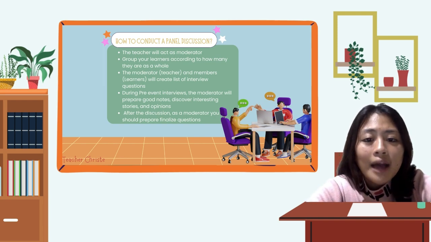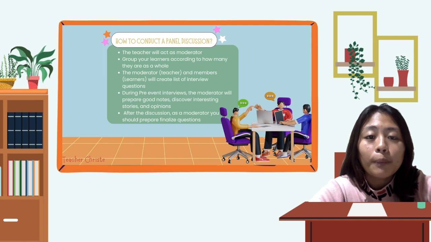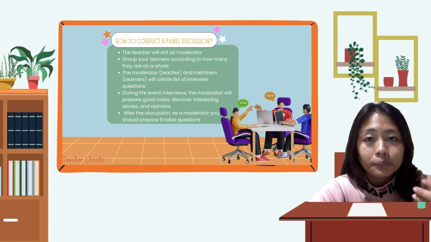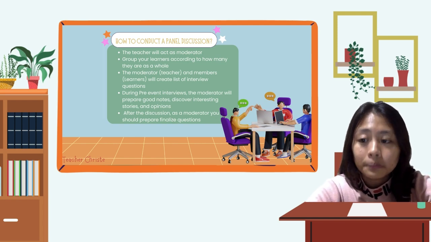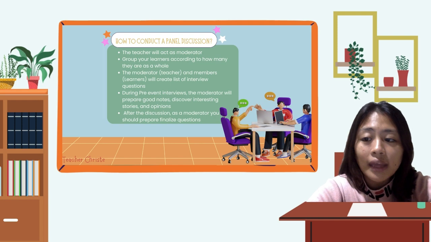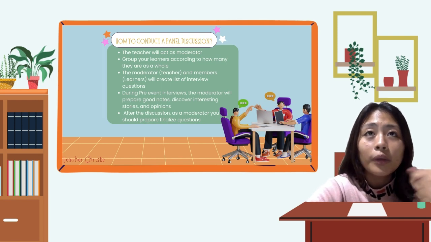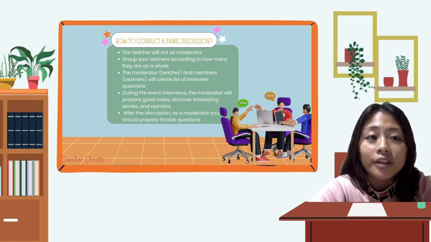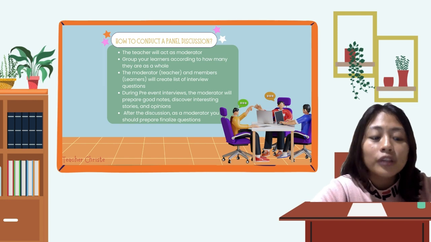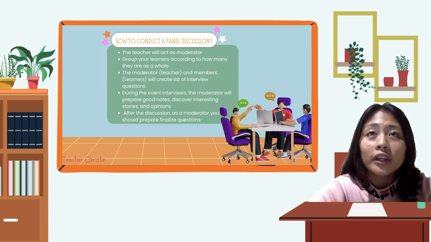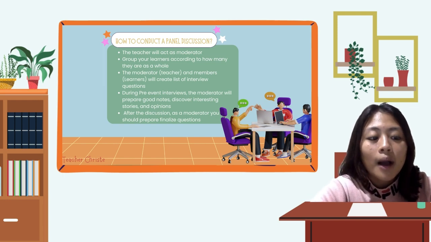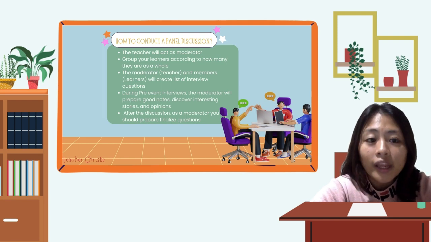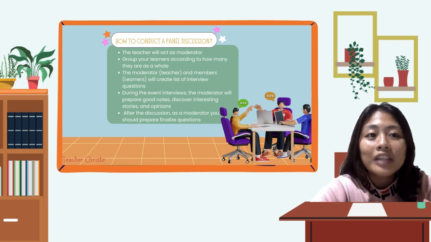So as a moderator, you should also prepare good notes with the summarization of the key points of the topic, and also you will give them some opinions that can also relate to the topic, so that it will not be boring and will be more interesting to listen to.